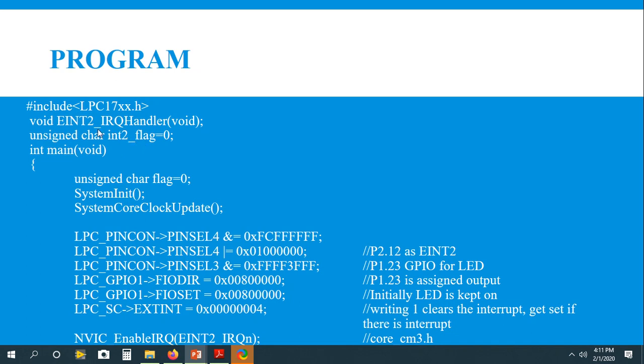Then I'll start with the main program, the body of the program, int main. Unsigned char flag equals 0. SystemInit is to update the clock and PLL features. We need to call the core function of it by the CMSIS, which is nothing but system initialization, then SystemCoreClockUpdate for the respective update of clock features. Then, as we did previously, LPC_PINCON PINSEL4 is made GPIO for general purpose.